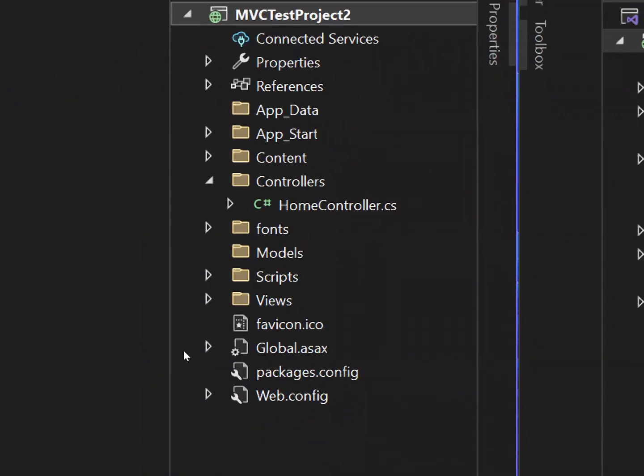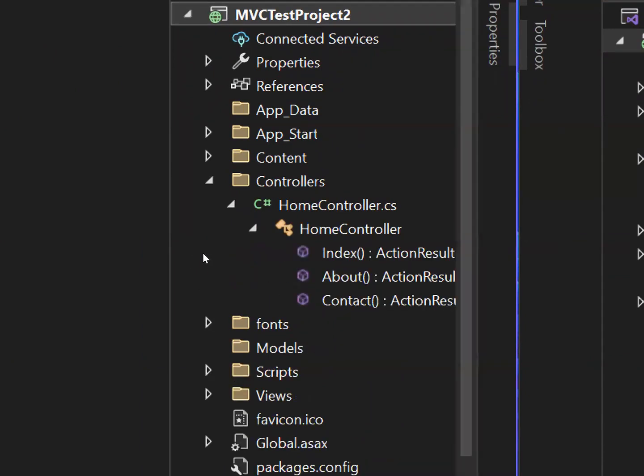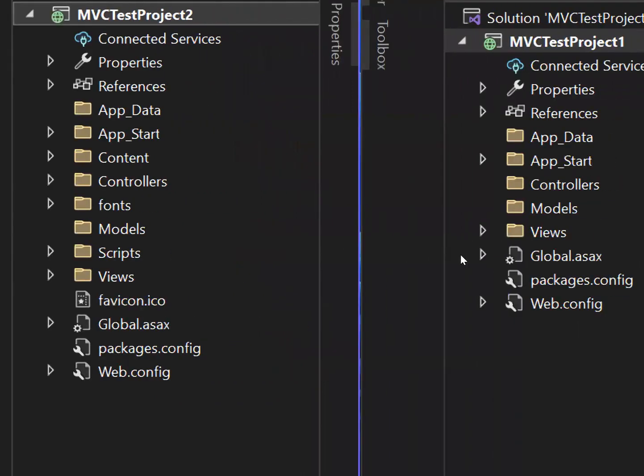And it also has a set of action methods, you know. Index, about, contact. All these are action methods. Class is home controller, and these three are action methods. Can I call them? Yeah, you can. You can call them. You can test them. I'll show you. Okay. So we can just see it. Is that clear? What next?